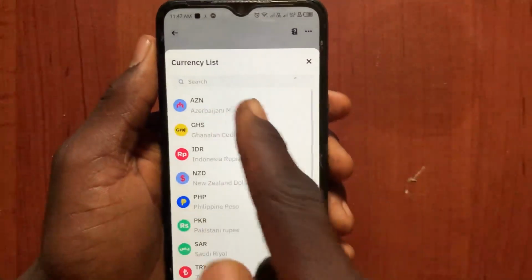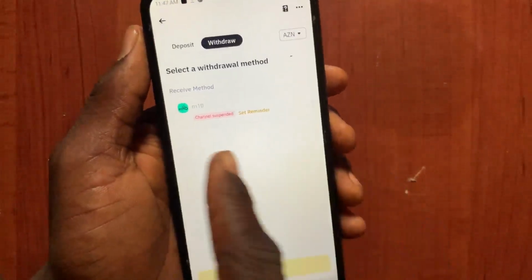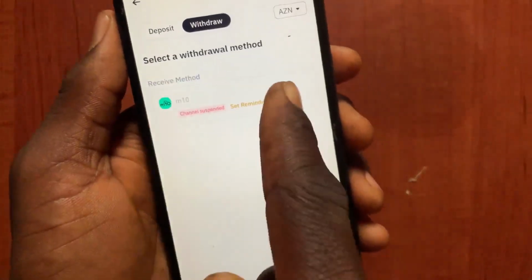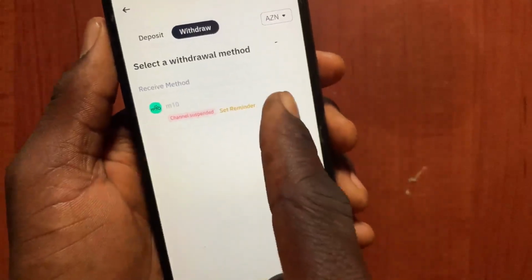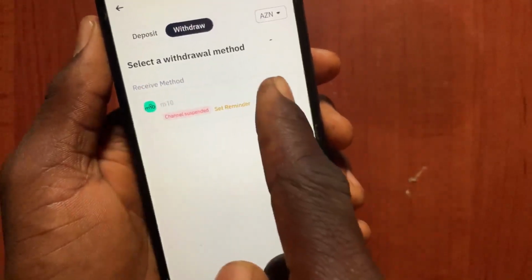So I'll use this currency. After you select your currency like this, now it will give you this receipt method, if your currency is available. If you tap on the receipt method like this, it will activate this continue button for you.